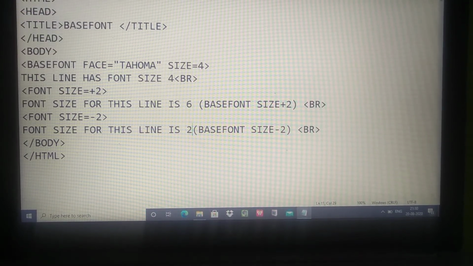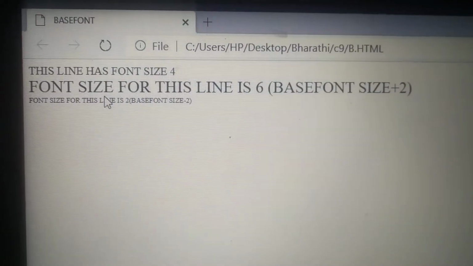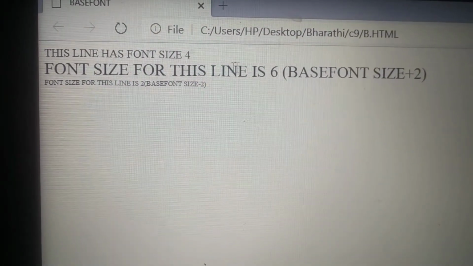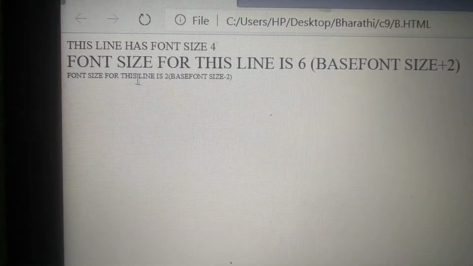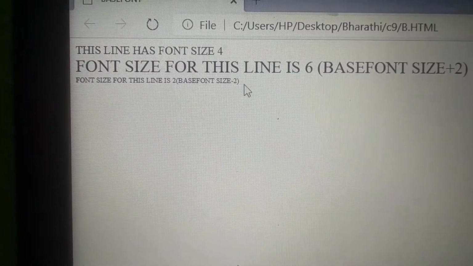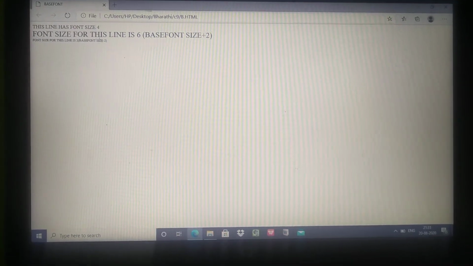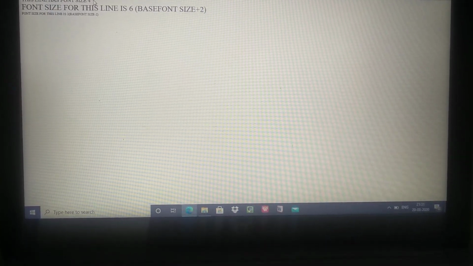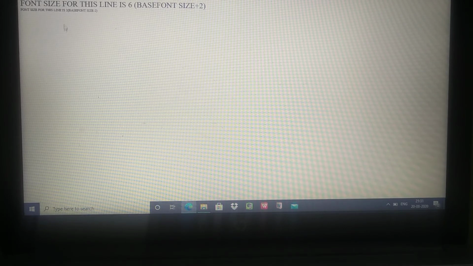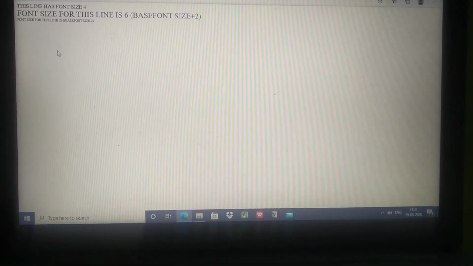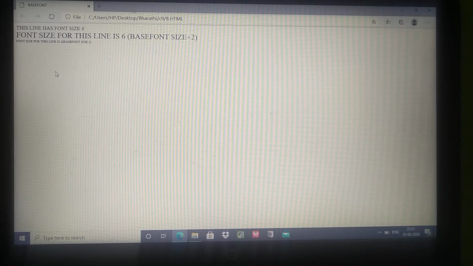Again we have to save it and display it. See here, this line has font size 4. Here the font size is 4 and we added 2, so that size is 6, and we subtracted 2 from the font size, see, the size is 2 here. Like that you can display the font in the HTML document using basefont. For that we can use the size attribute, and you can increase or decrease the size by adding or subtracting a number. The size is from 1 to 7.